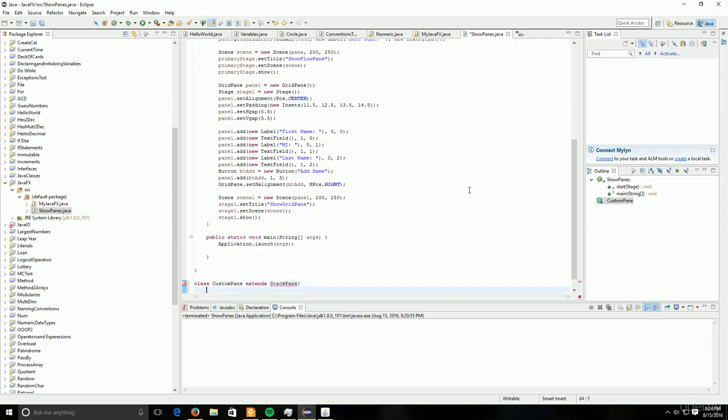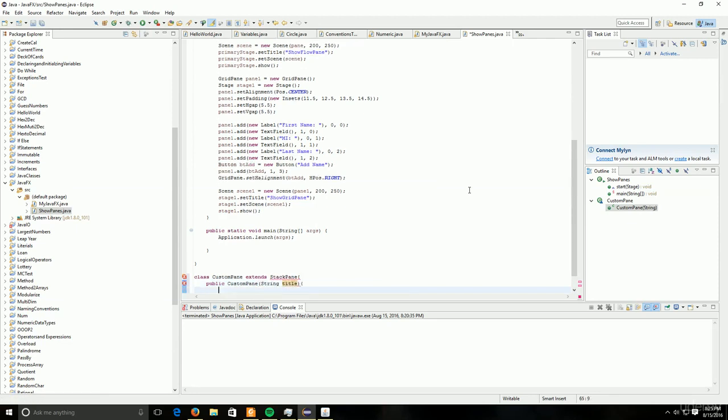Then inside the class, we need to create a public custom pane class, or method. This public custom pane method will take a string title parameter. Then inside it, we just have to say get children. And remember, this is an instance method, so the getting children is happening on the instance that called this method. And then, just like before, we need to add the new label. However, this time the label is just going to be the title that the calling method passes to us.